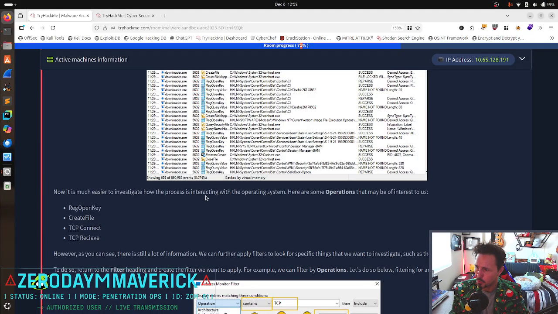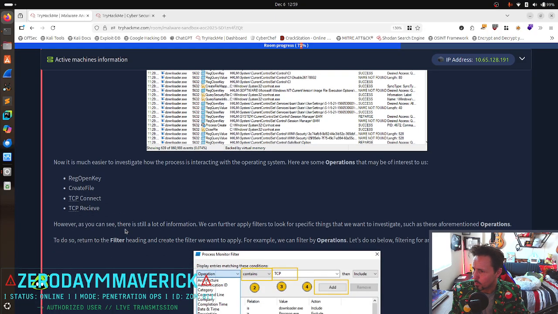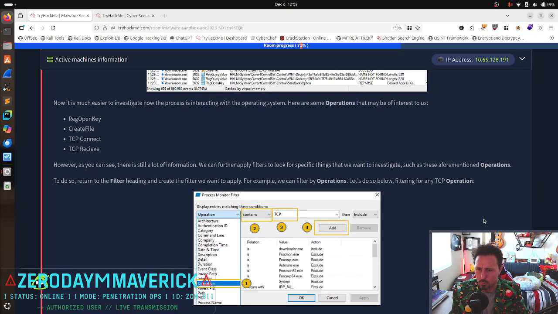Now it's much easier to investigate how the process is interacting with the operating system. Here are some operations that may be of interest to us: Reg open key, create key, TCP connect, TCP receive. However, as you can see, there's a lot of information. We can further apply filters to look for specific things that we want to investigate, such as the aforementioned operations. To do so, we go to filter and create the filter we want to apply. For example, we can filter by operations, so let's do so by filtering by TCP operations.